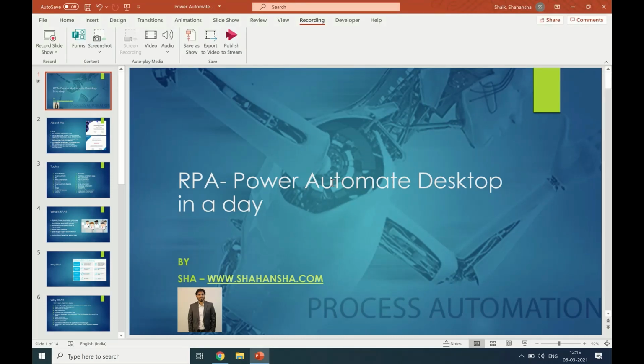Today you are going to learn about Microsoft's new tool called Power Automate Desktop. So this is the first 30-minute session where you will start from zero and you will be having a hands-on session on Power Automate Desktop.